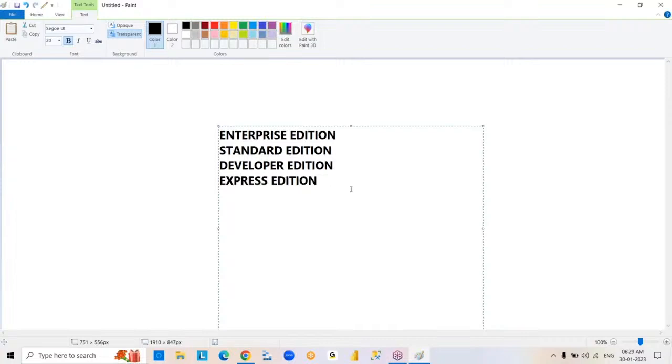See, Express means it is a completely free edition. You can directly download it from the official website of the Microsoft Corporation. But Express edition can be used for only practice purpose. Real-time purpose, we cannot use Express edition.